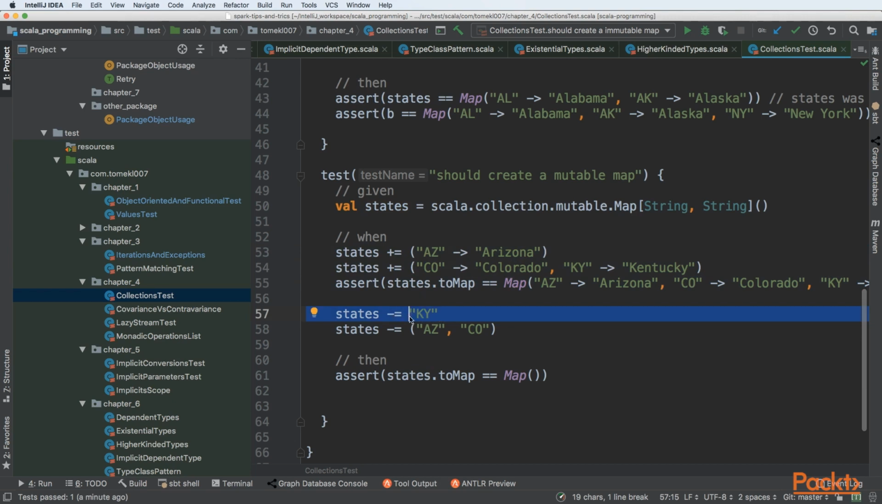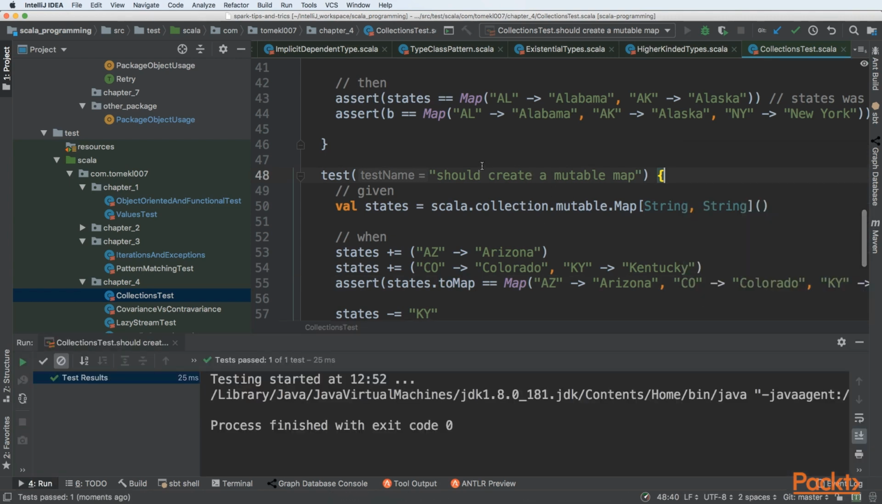It means that we are subtracting an element from the map by key. At the end our map will be empty because we added AZ, we removed the AZ key, we added CO, we removed the CO key, and KY was added and we can see that it was removed. But at this moment we are transforming it to a Map, so it will create a new immutable copy that we can share safely within multiple threads and be sure that it won't be modified. So let's start the test. We can see that the test passed.